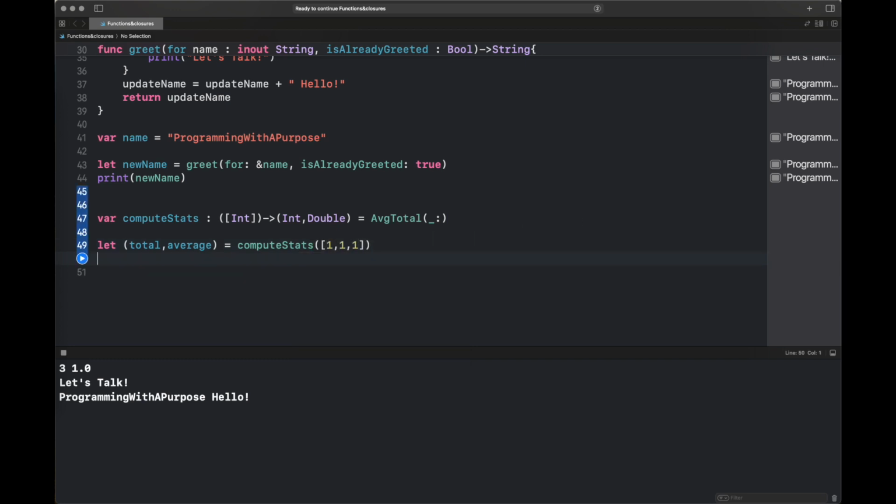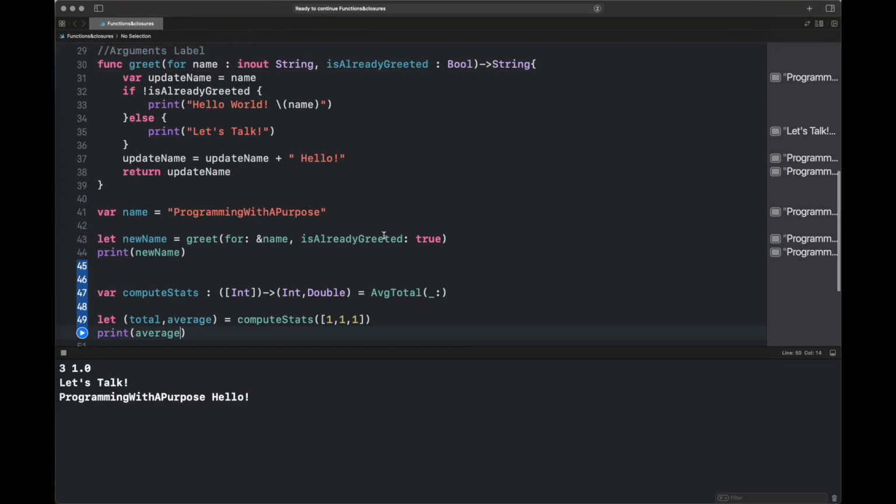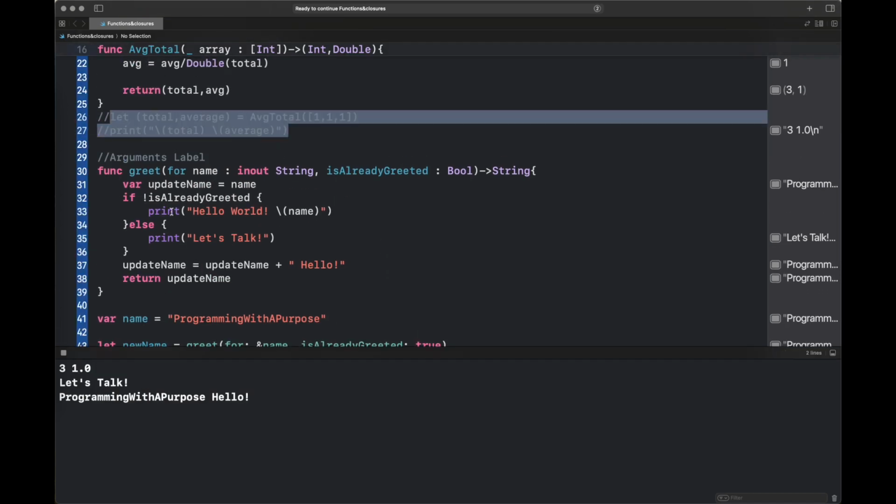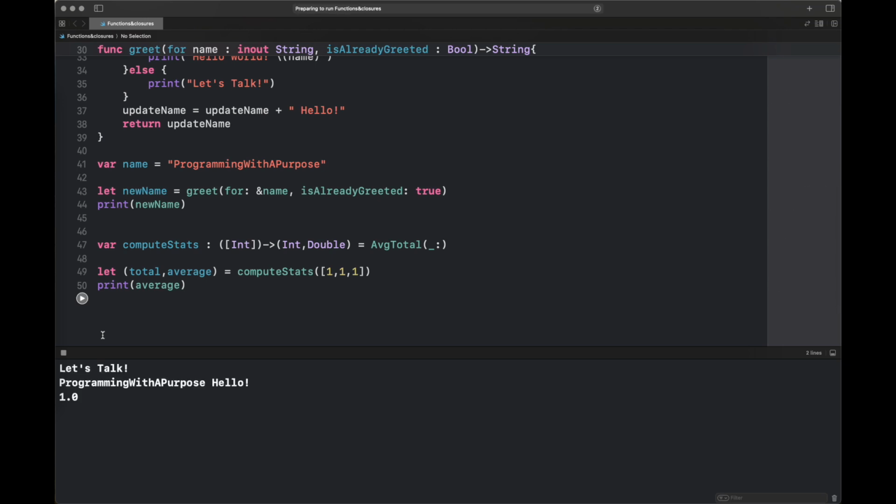So here you can use let totalAverage, and you can call the function computeStats, and you will be able to print the values to check that it is working properly. So once the average is printed, I'm commenting out the upper line so that we get a single value. So the average 1 is printed for 3 ones. So it means that computeStats is working just like our averageTotal function.